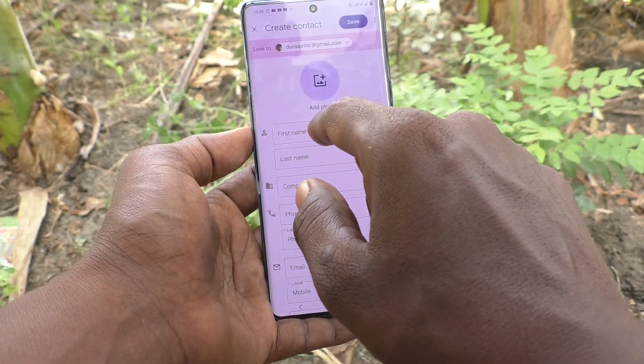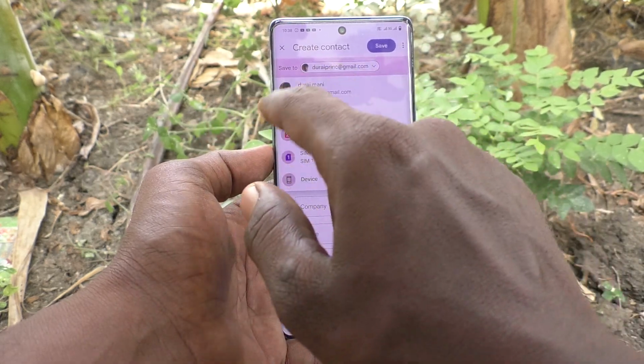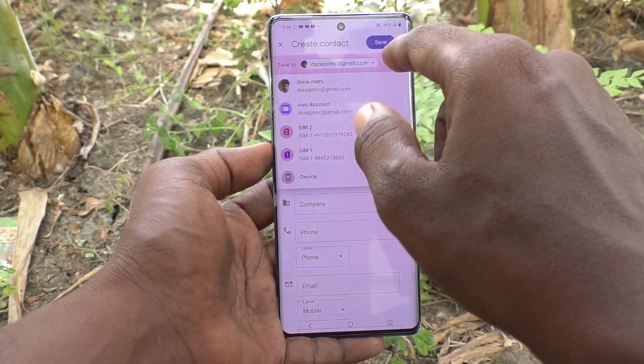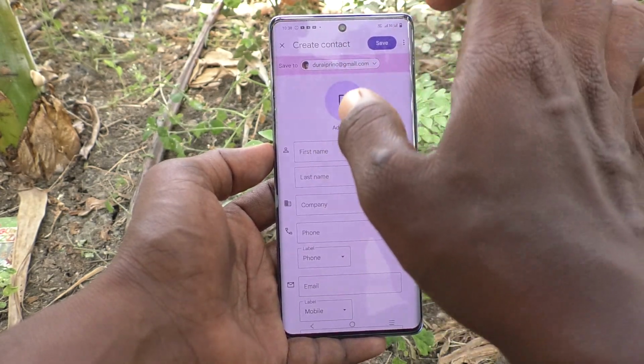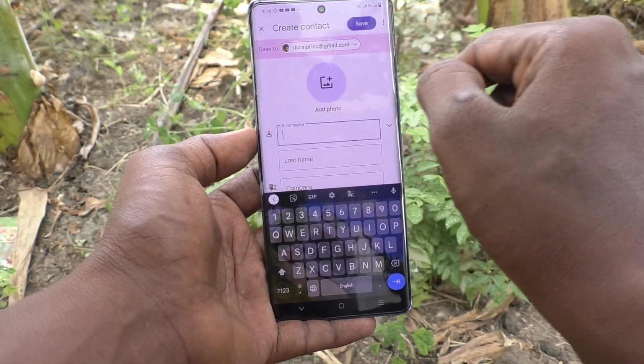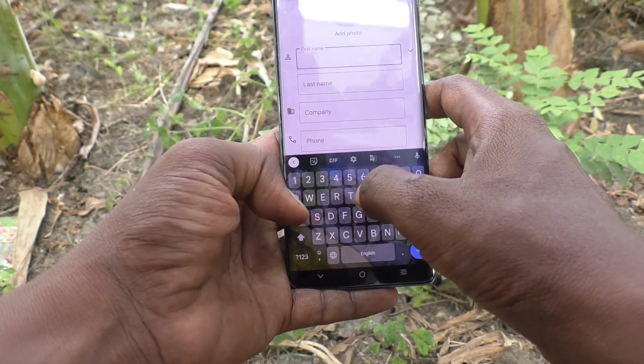And yes, here itself you can change the save to option. Okay, if you click here, all options will be available. You can choose any one. I keep it in the Gmail. Okay, save to Gmail, and click here and click on first name and type the name.